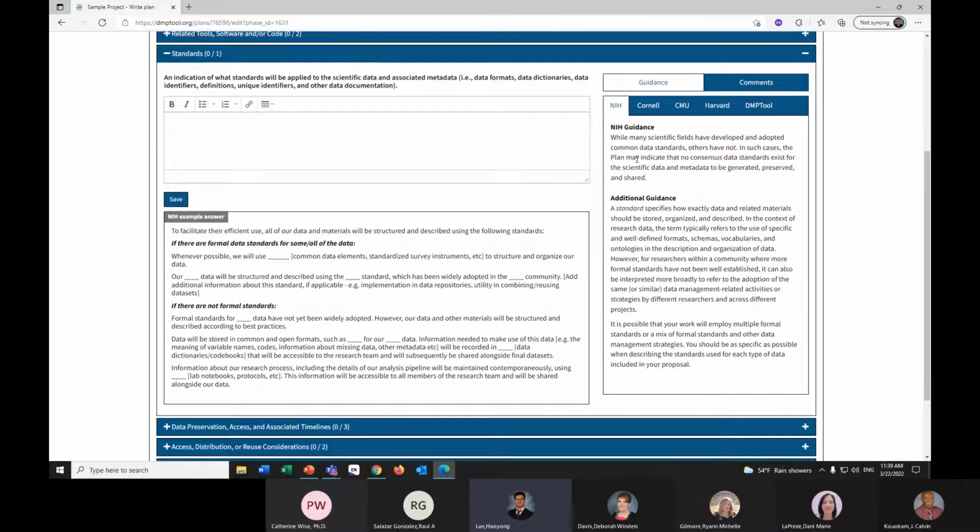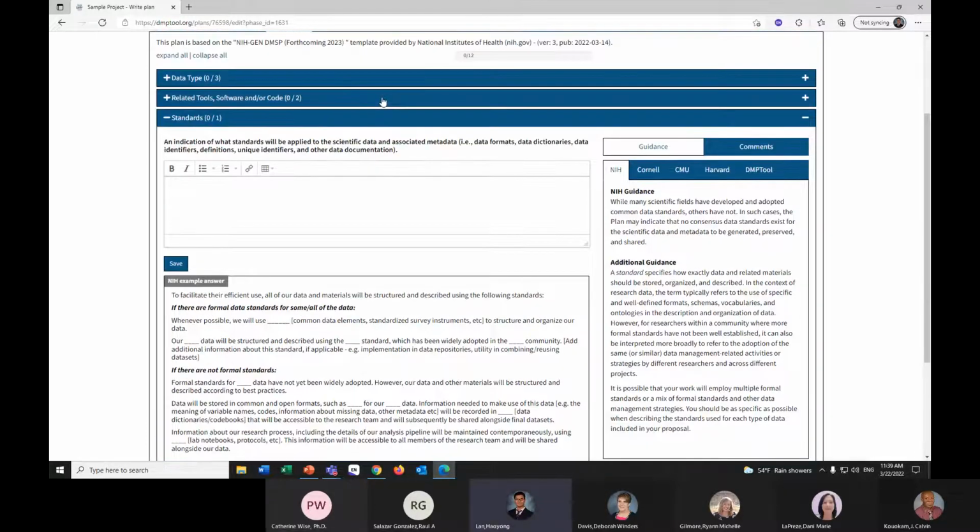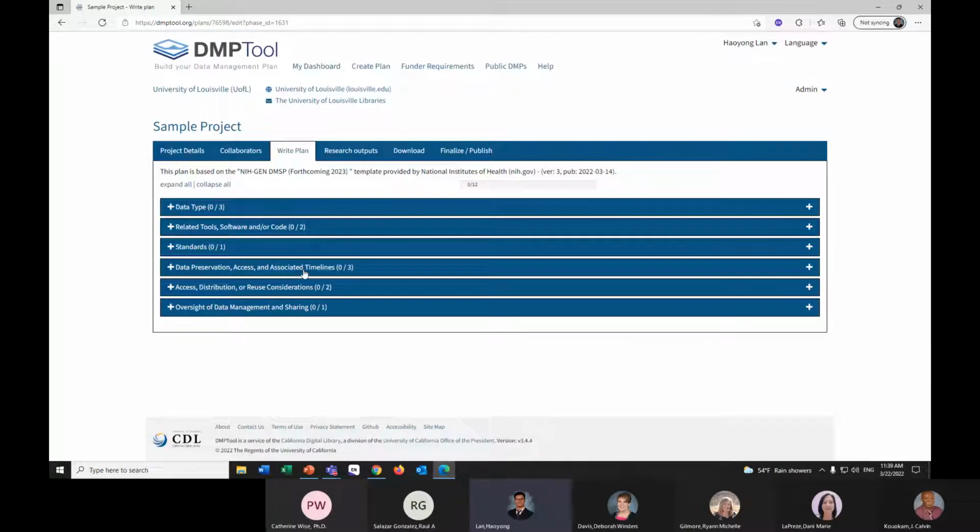And on the right-hand side, the NIH guidance states that while many scientific fields have developed and adopted common data standards, others have not. So in such cases, the plan may indicate that no consensus data standards exist for the scientific data and the metadata to be generated, preserved, and shared. Okay, so that's the standards section.